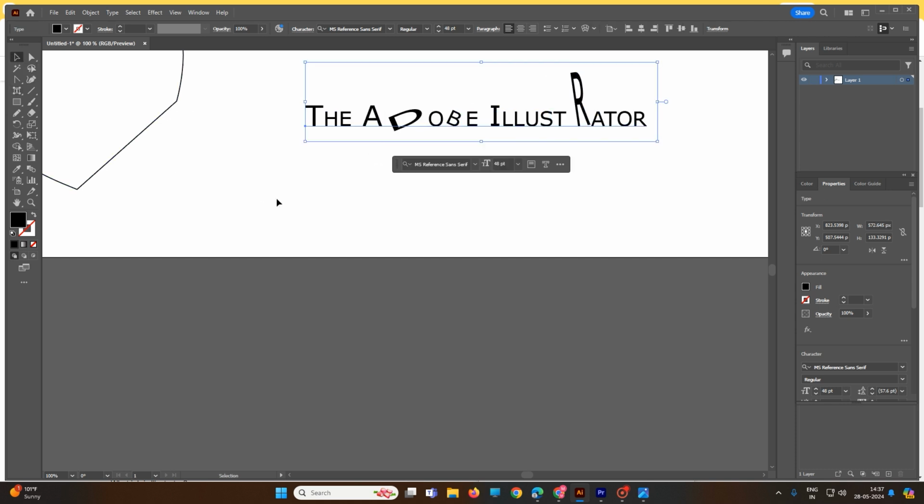Okay, so this is the advanced feature of the type tool. The pen tool, add anchor point, delete anchor point, these are advanced tools. And in the type tool, there is the area type tool, type on path tool, vertical type tool, vertical area type tool, vertical type on path tool, and touch type tool, like that.